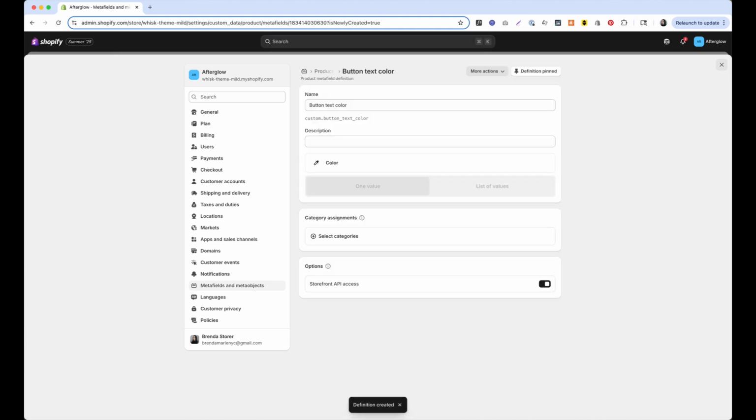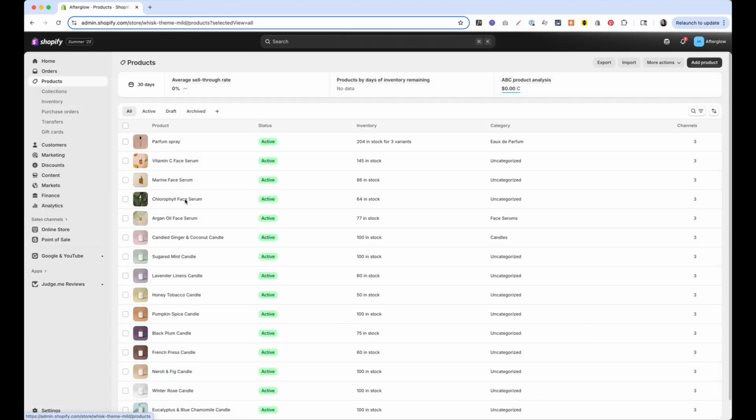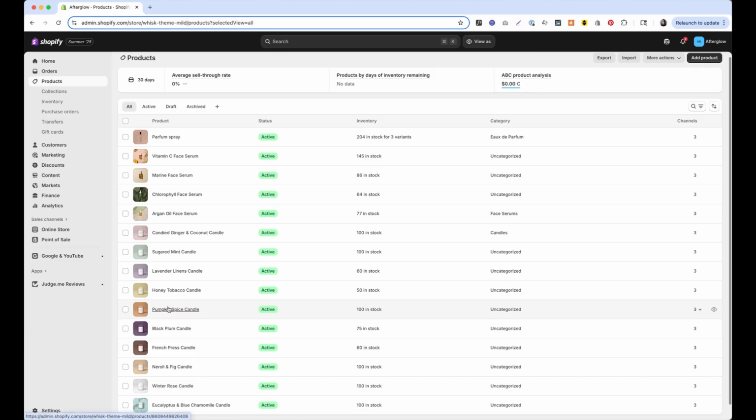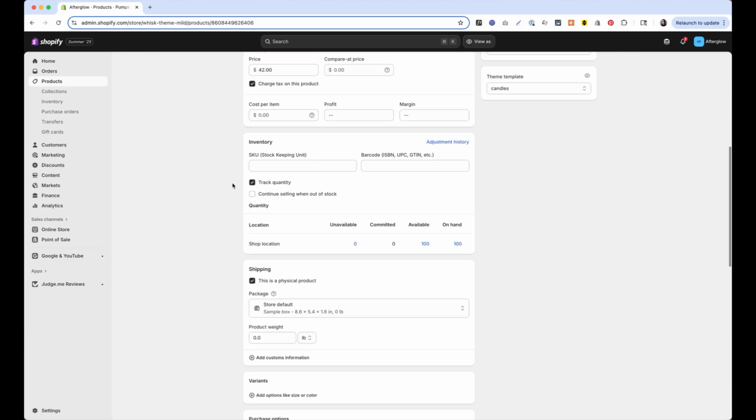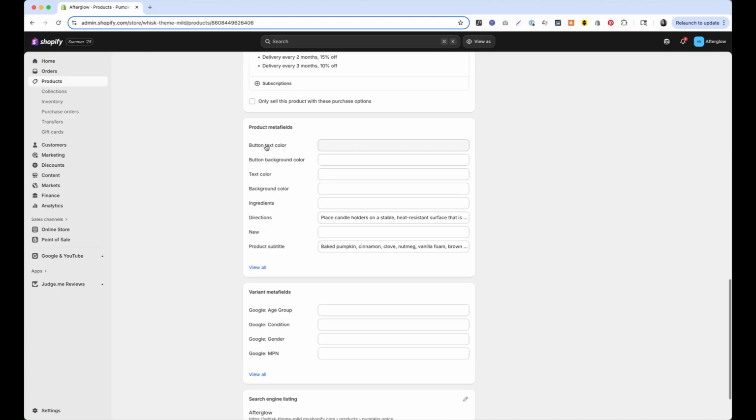Great. So I've got all of these set up, and I can go back to one of my products. Let's look at the pumpkin spice candle. And at the bottom, awesome, we have our new product meta fields, and they're blank, which is fine. If you leave these blank, it won't override anything. It'll just leave it the way it is, the default setting on the product page. So you're free to not have to do this on every product if you don't want to.